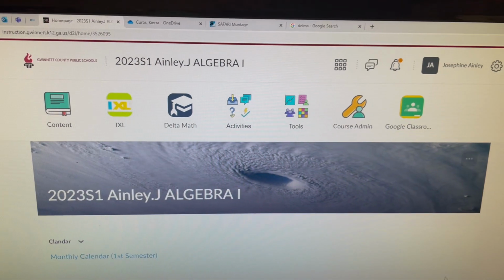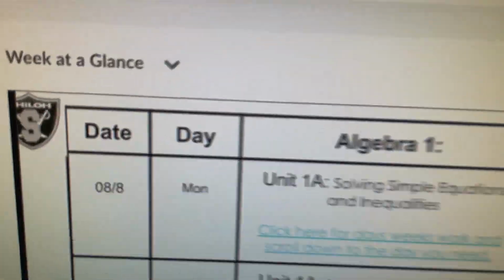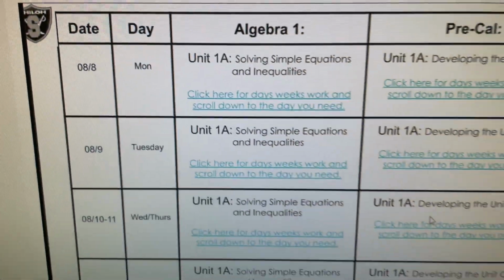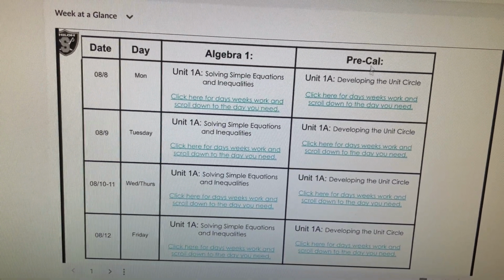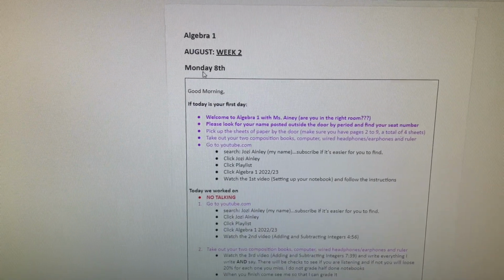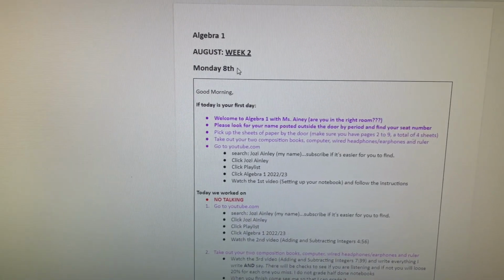What are the weekly grades? Well, if you start off in E-class, no matter what subject I teach, look at the week at a glance and you'll see the subject title on the top column right there. So in this case, Algebra 1 and Pre-Cal, but it could be whatever it is I'm teaching. Click on the link. It'll give you what we're doing every single day of that week.